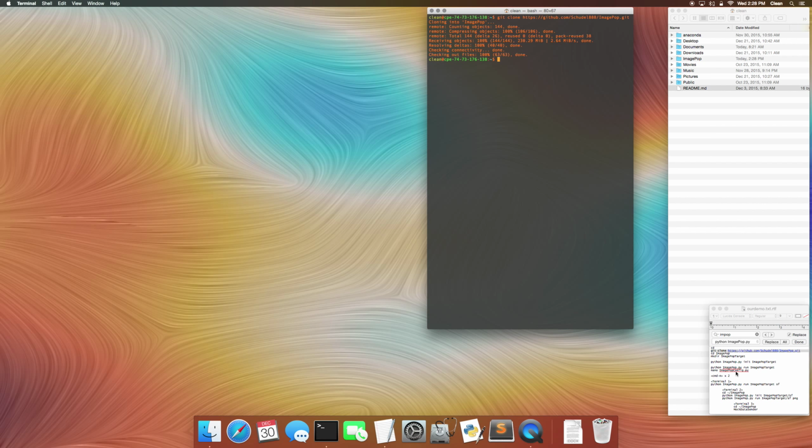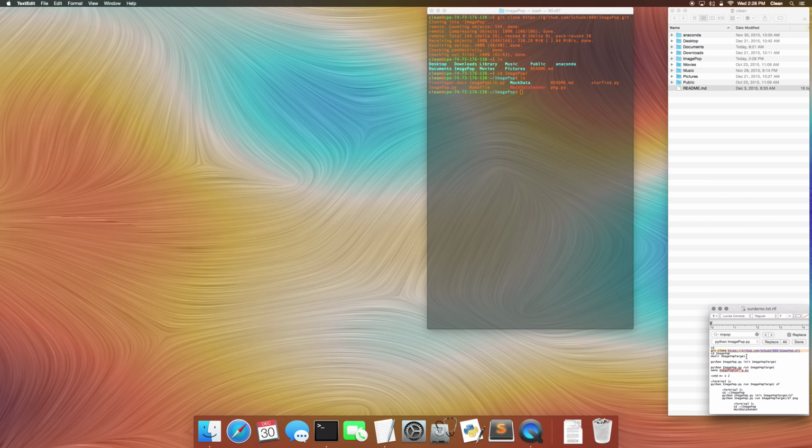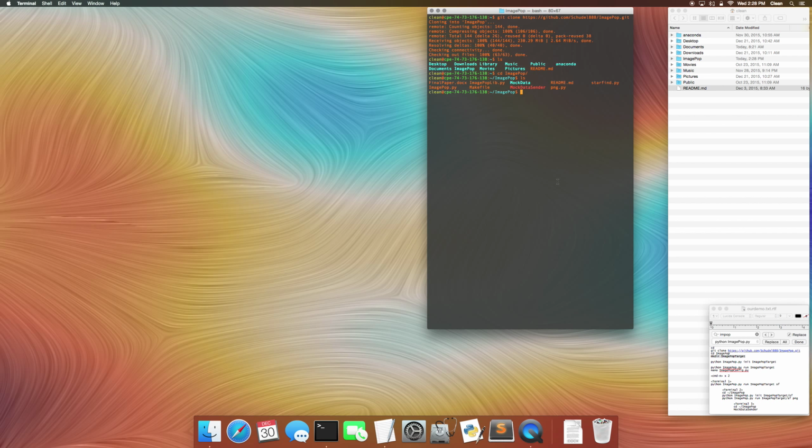All right, Lowell, we're done with that first step. So now we can check and take a little look here. We do have the ImagePop, and we cd into ImagePop, and we're looking here. Everything looks good. That's nice, right? And this is the same contents that you can download from our Git repository using the link provided.